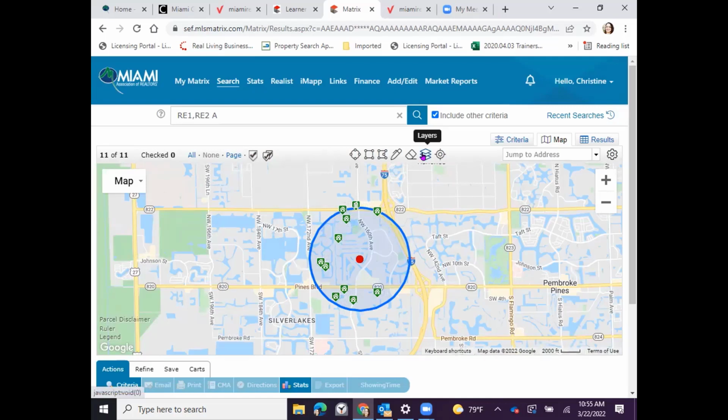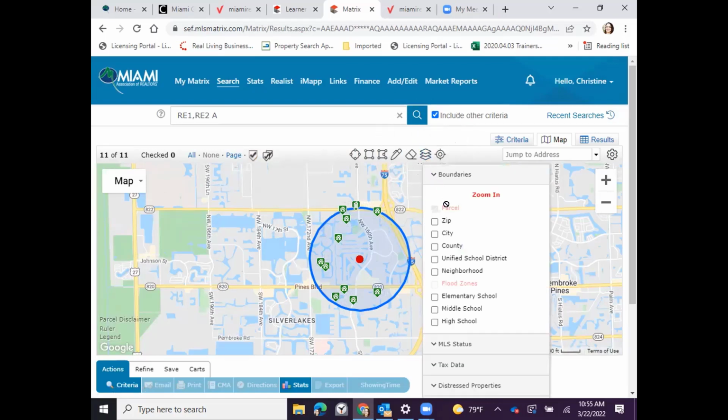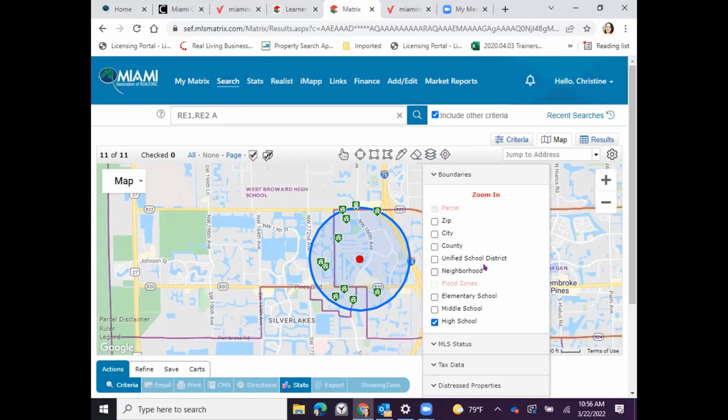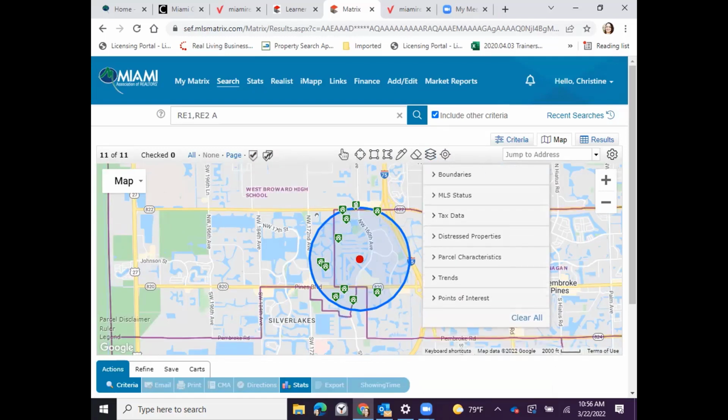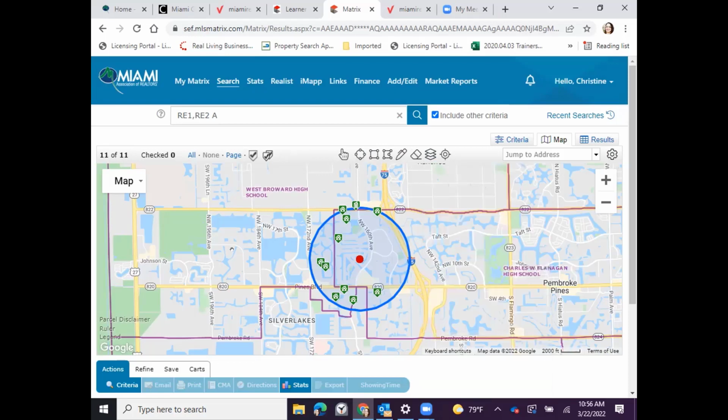You do have these layers on the top. You can click on these layers and you're able to break down that map. So towards the bottom, you see where it has the schools. You can choose the high school, the middle school, or the elementary school. I'm going to tap on the high school and it's going to break up my map into all of the different boundaries of the schools.